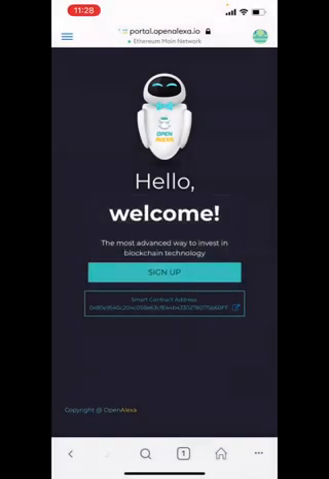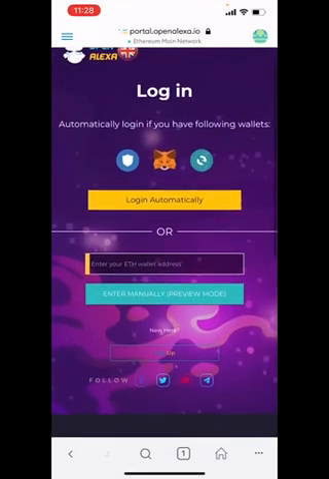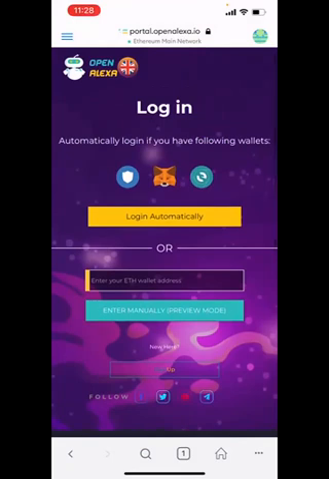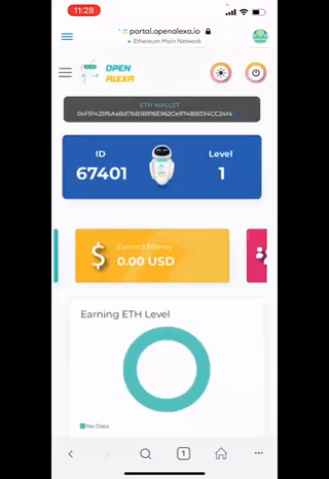All right. Now, just to confirm that this did go through, you're going to scroll back up. And where it says login automatically, I'm going to click on that. And then this is the promotion that they're running, so you can click on the X. And here you're going to see that is your ID, 67401. And so you're all set.